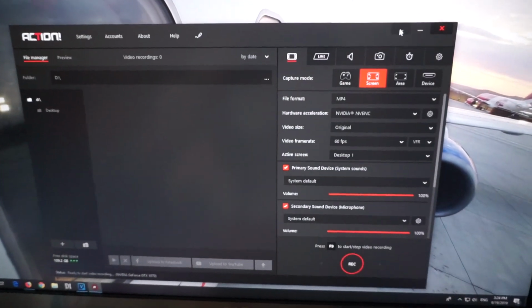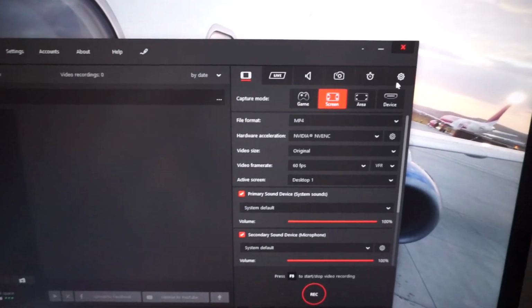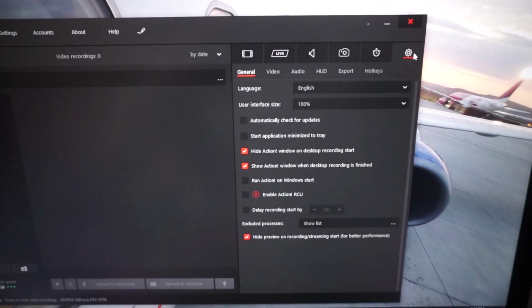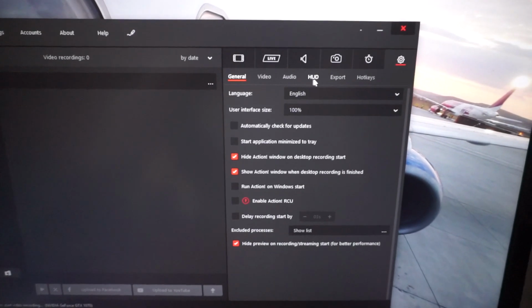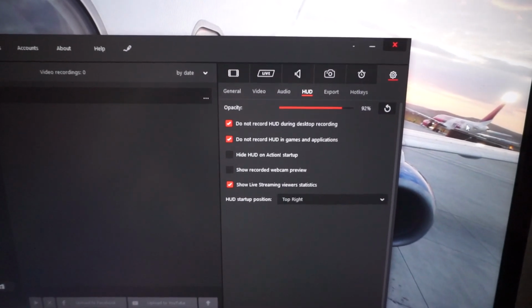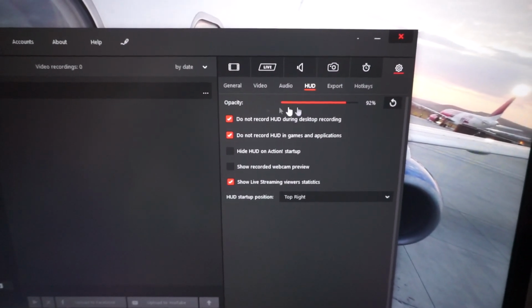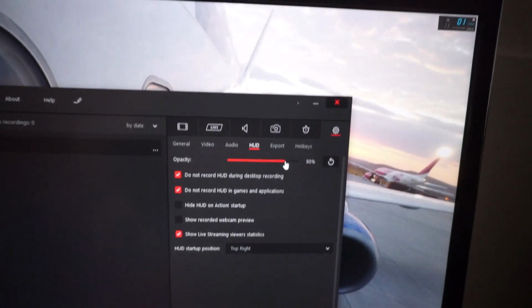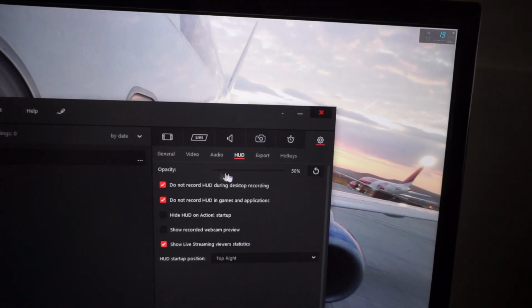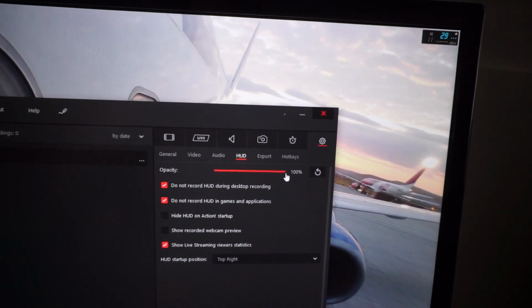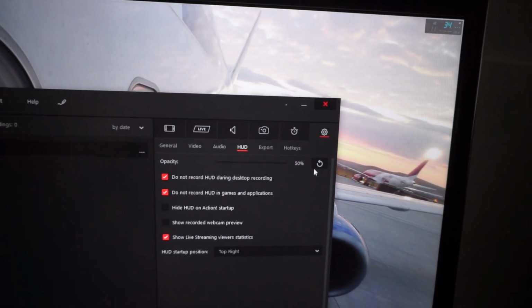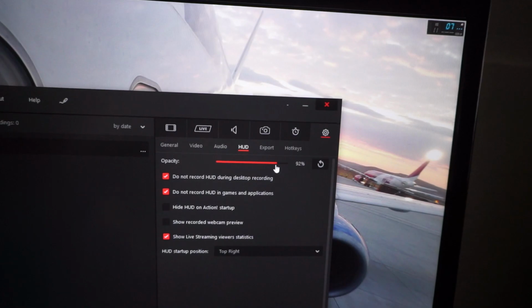Well, here in Mirillis Action, come here to the last icon, to the settings wheel, and go to the HUD, head up display or something like that. And it has an opacity. Simply bring it down. And notice now it's more transparent, now it's less transparent. This resets it to 92.